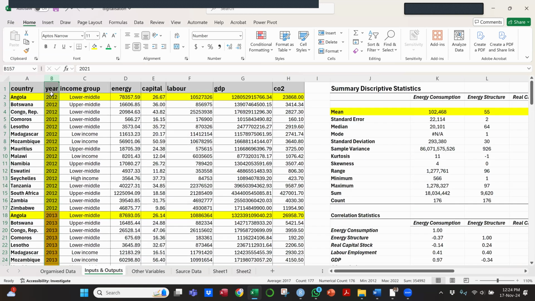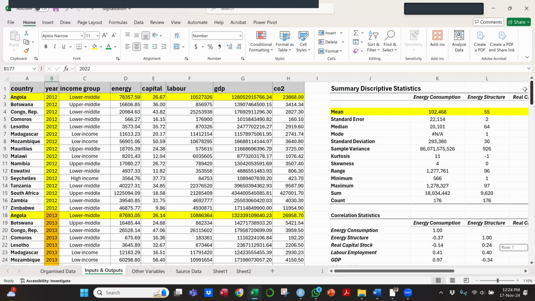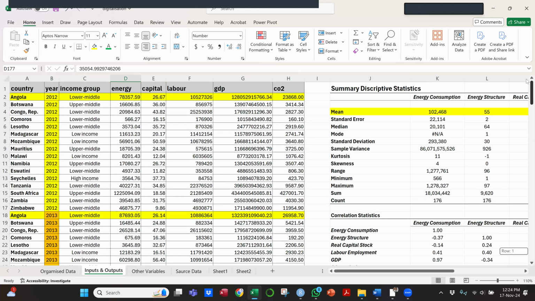Are you with me? So now click here, Control, no, Shift, and then arrow down. Click here, Control, arrow down. It highlights everything. Then whilst your hand is on the control, click on energy, and then do arrow down. Sorry. Click on energy, year, control shift, energy.